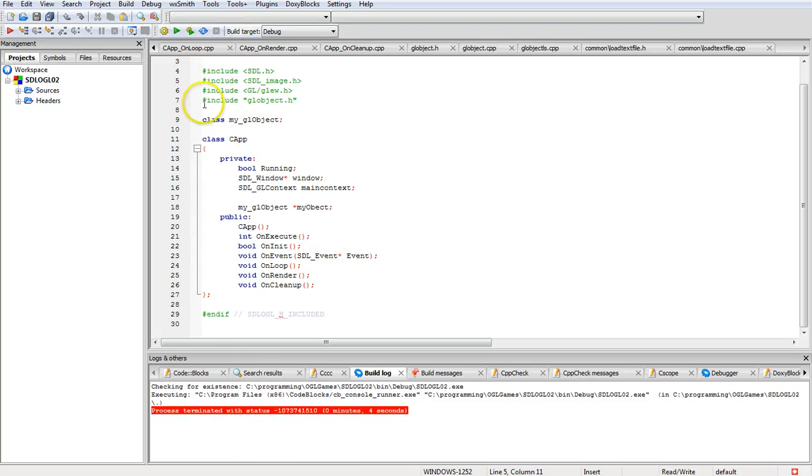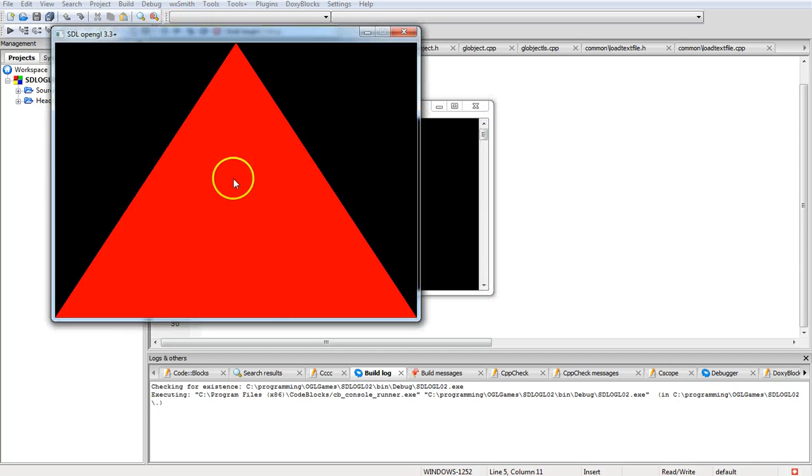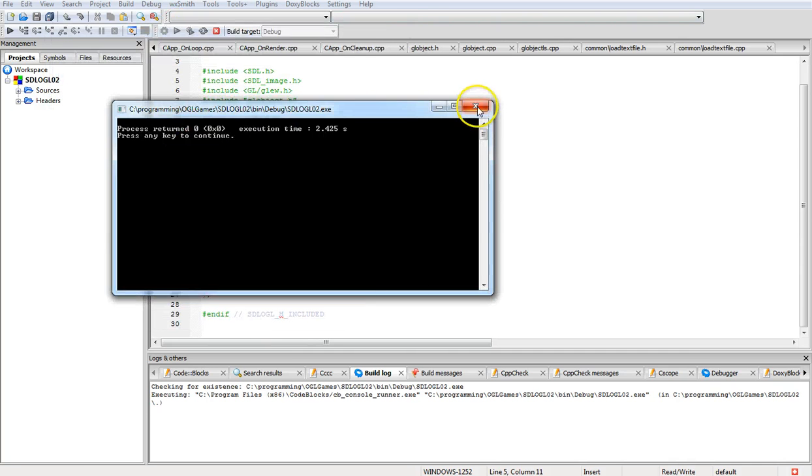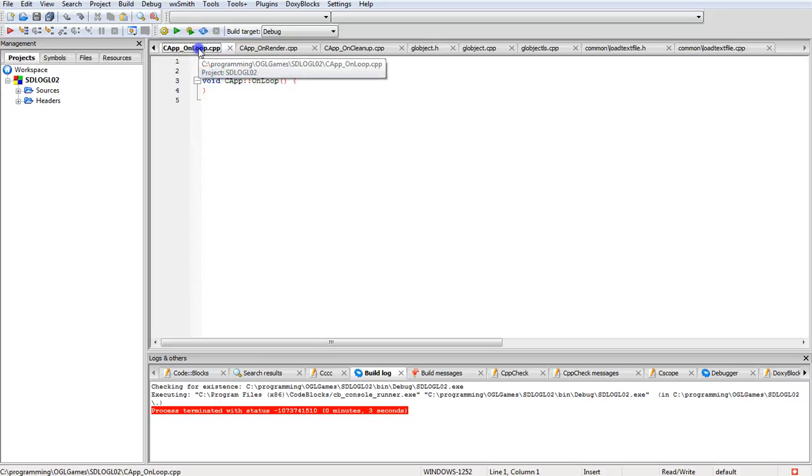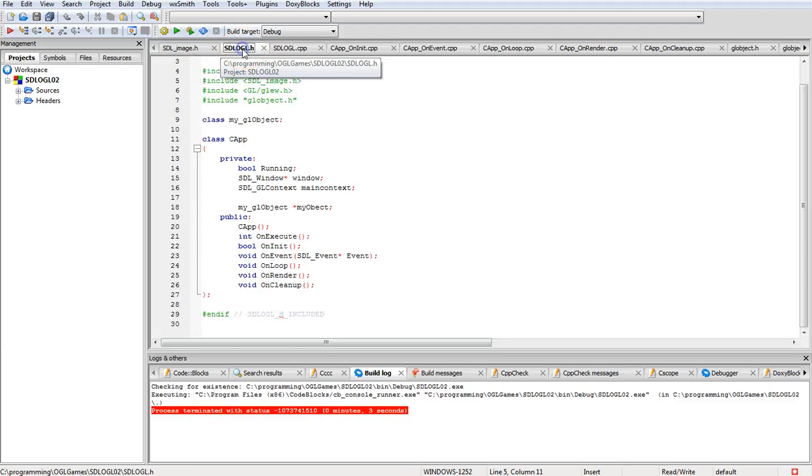Now, I went ahead and created a simple project that obviously creates this triangle here, and the basic program. Let's see, close that. Okay, here's the basic program.